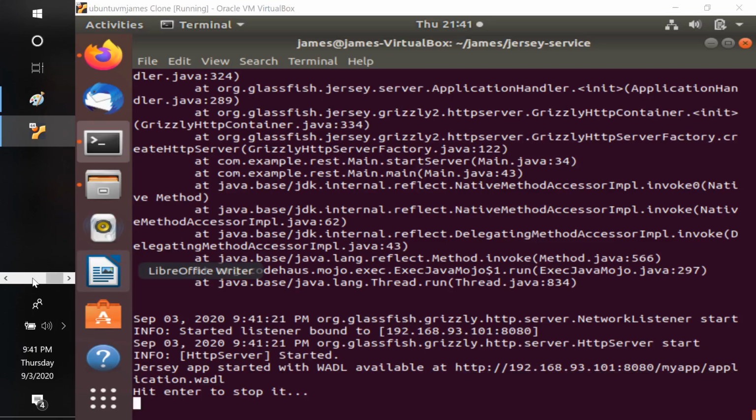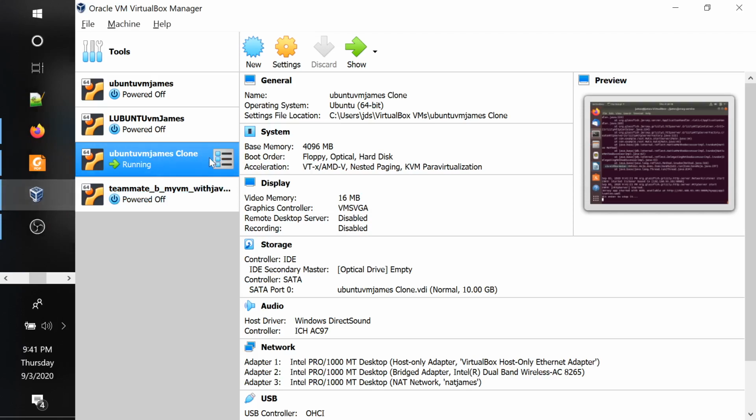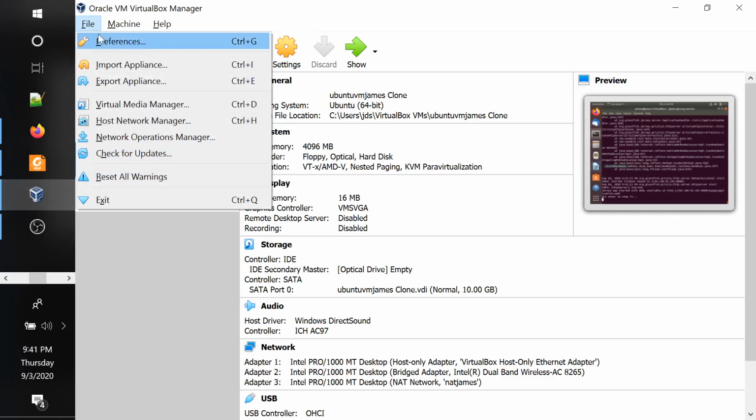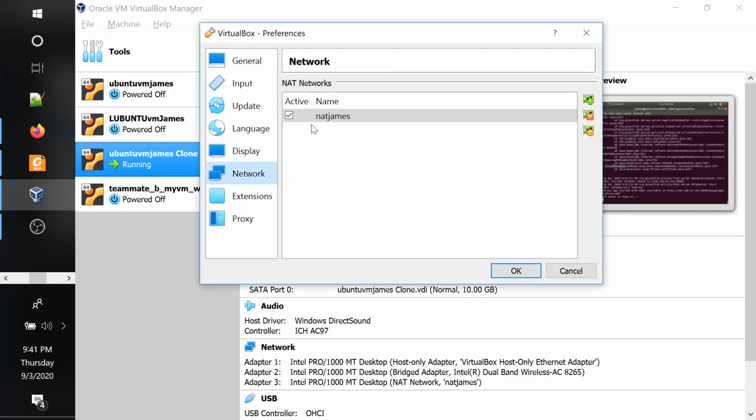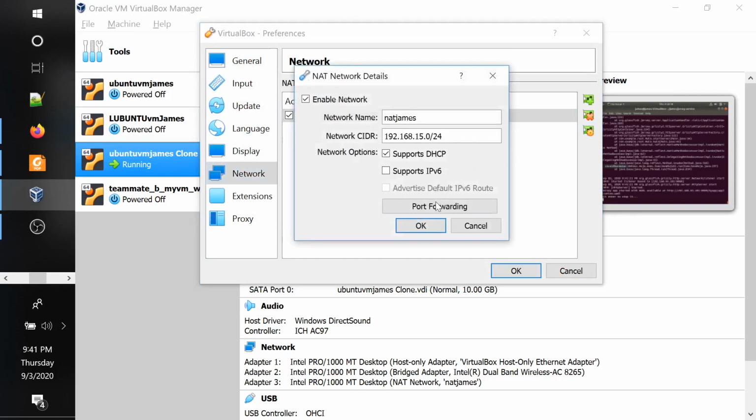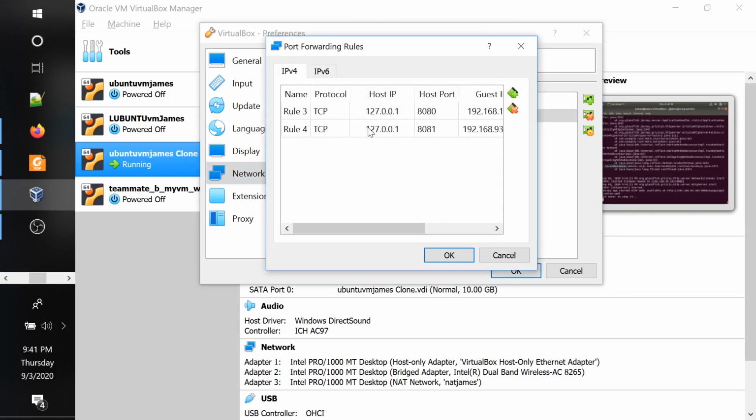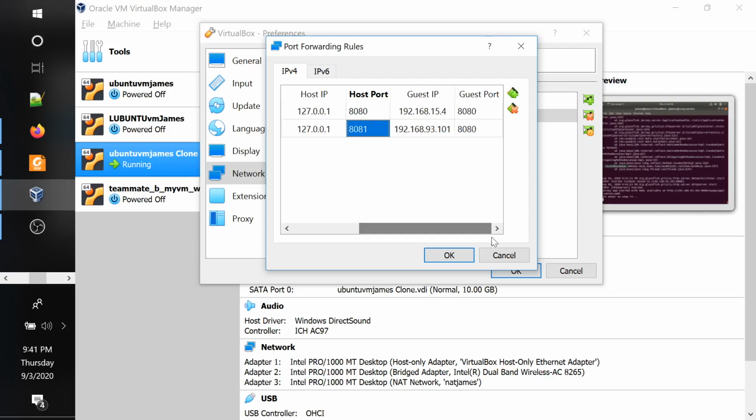So if you notice how I have configured my NAT network, I click on File, Preferences, Network, NAT network, Edit, Port Forwarding. On my host machine, my host machine address is 127.0.0.1, and if I access this particular port 8081, it will forward it to which guest operating system? It will forward it to 192.168.93.101, which is the IP address where my application is running, right? So if I access this, it will go over here. This is my host machine address, this is my guest machine address.